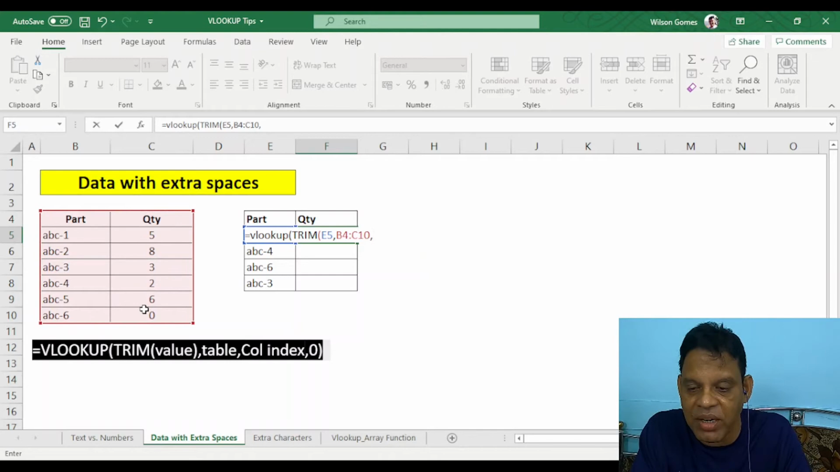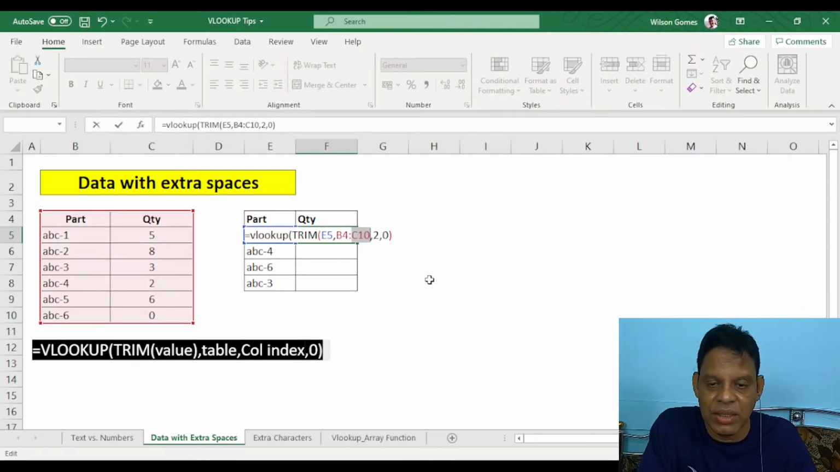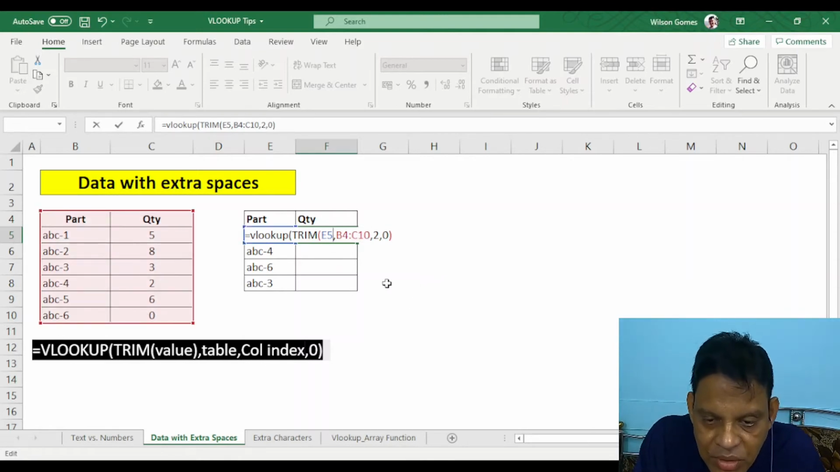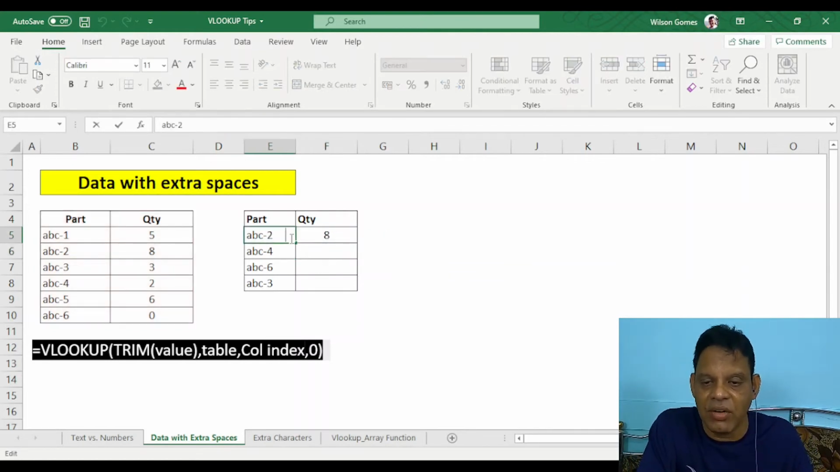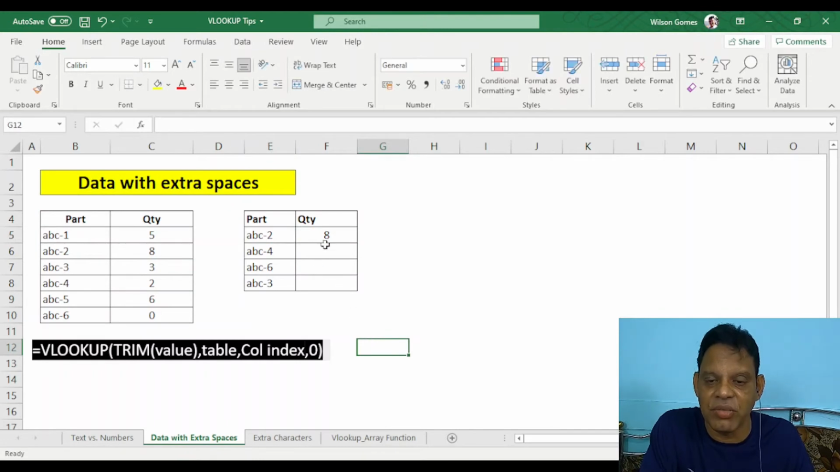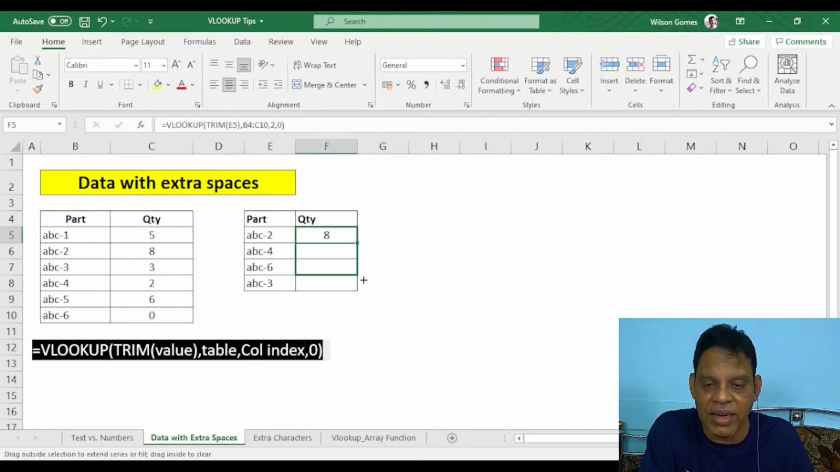Okay, then comma, quantity is the second column, 2, then I want exact value 0, then I'll close it. Here I have not put close bracket, I put close bracket, here it is. Now I have got extra spaces also, it will not make any difference. I'll drag it, I'll get the value.